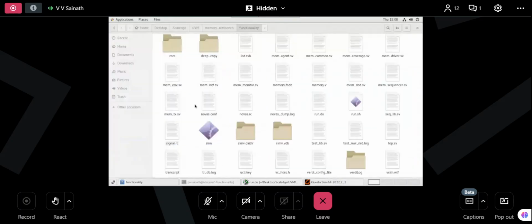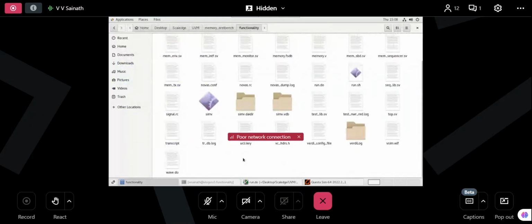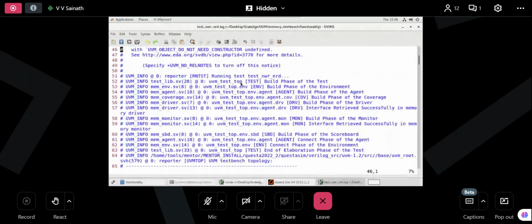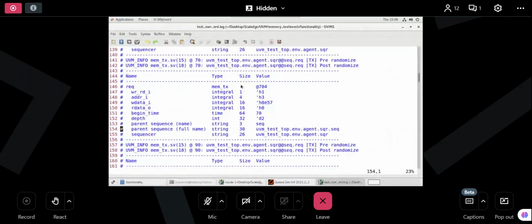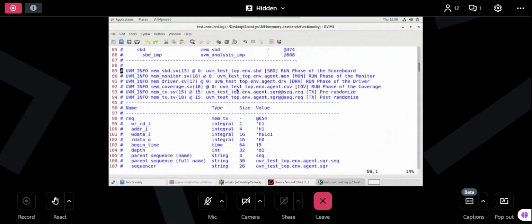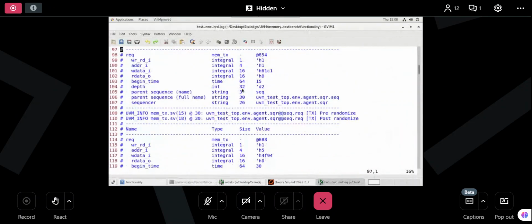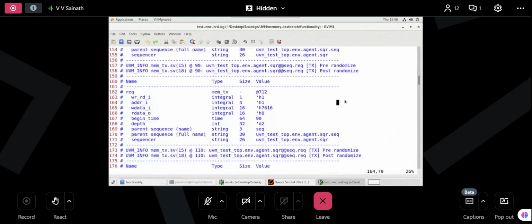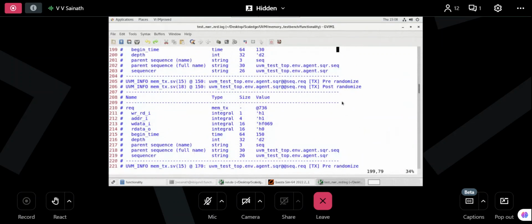If you see here, in the functionality area, I can see test_n_write_n_read.log. I'll open this and I can see everything here. So if you see, this is the sequence printed. This is also the sequence printed, because there is no monitor yet. Did everyone understand this?